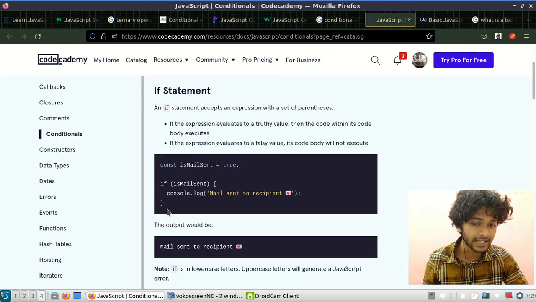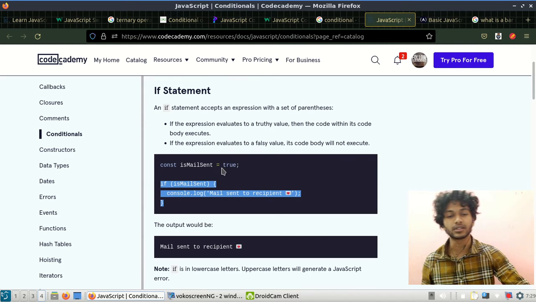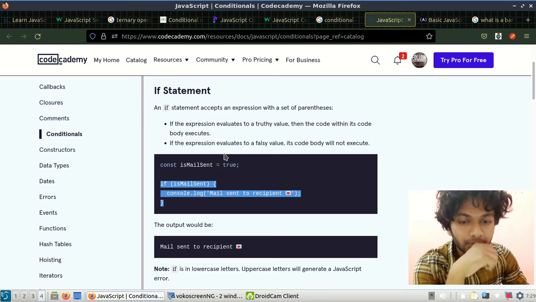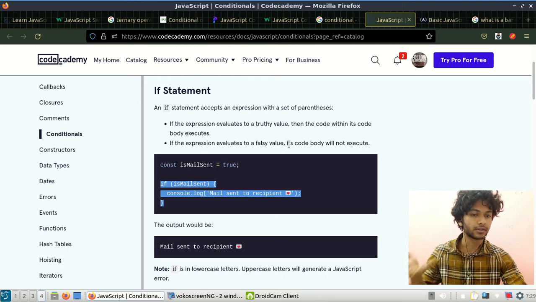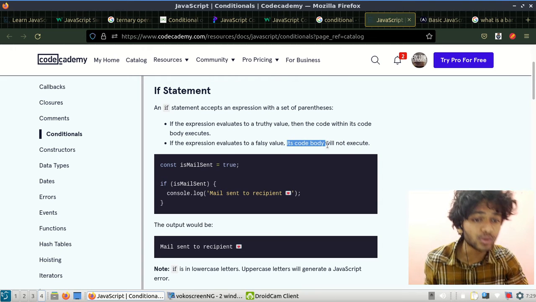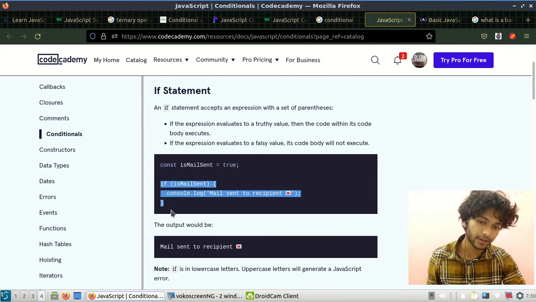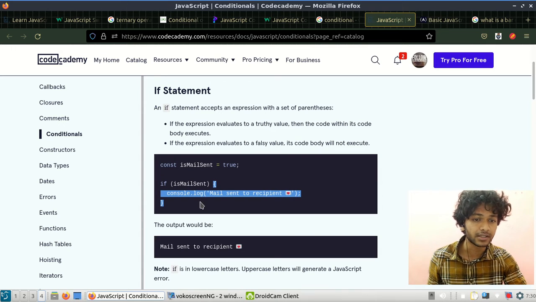Instead of if, there is else if or else. Here it's false and not true, then the if statement would not be executed. Let's see something else. If the expression evaluates to a falsy value, its code body will not execute. Inside this if statement we have the if keyword, parenthesis, the expression, and here is the code body. It will not get executed.